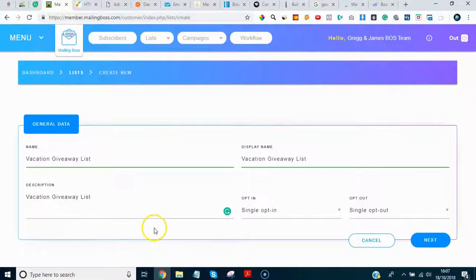Hey everyone, in this video I'm going to show you how to give away your Advertising Boost vacations via Builderall. There's a couple of different ways you can do it, and I'm going to show you how to do both of them. So the first one I'm going to show you is the Mailing Boss email marketing form.